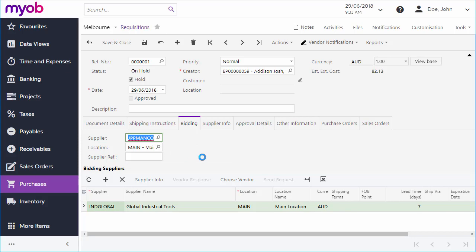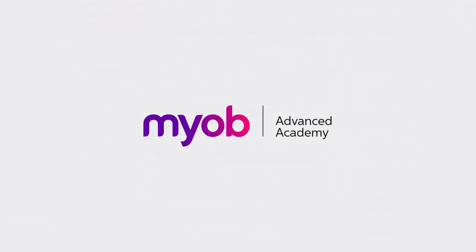Once the requisition has been entered and approved, you can use the options on the Actions drop-down to automatically create orders for the items in the requisition. If you've chosen to source the requested items from multiple suppliers, the system will create one purchase order for each supplier. And that's the end of our look at the requisitions process in MYOB Advanced.